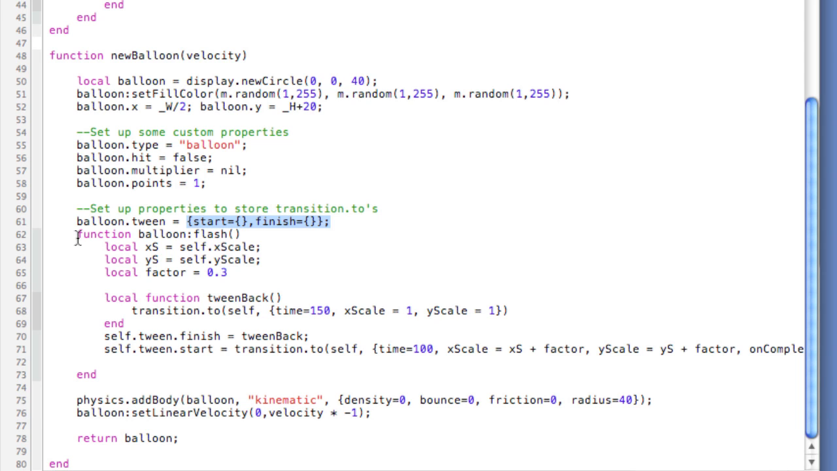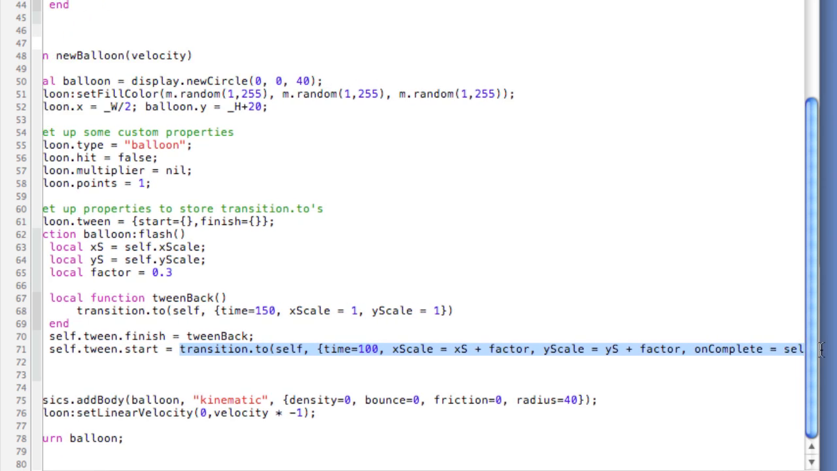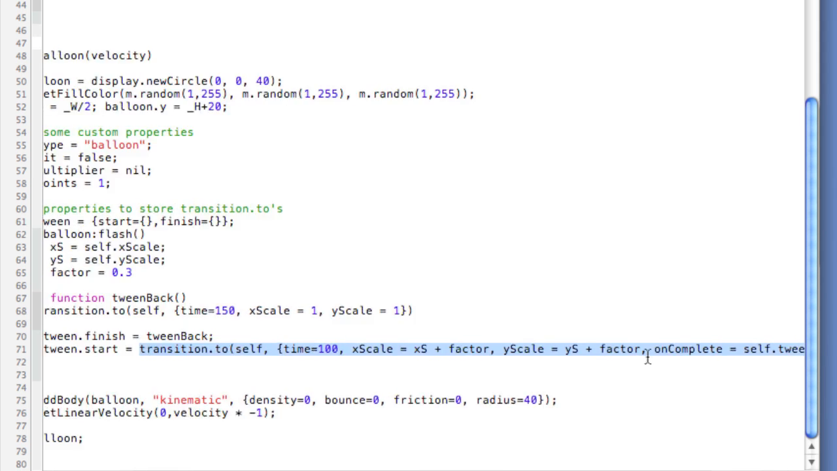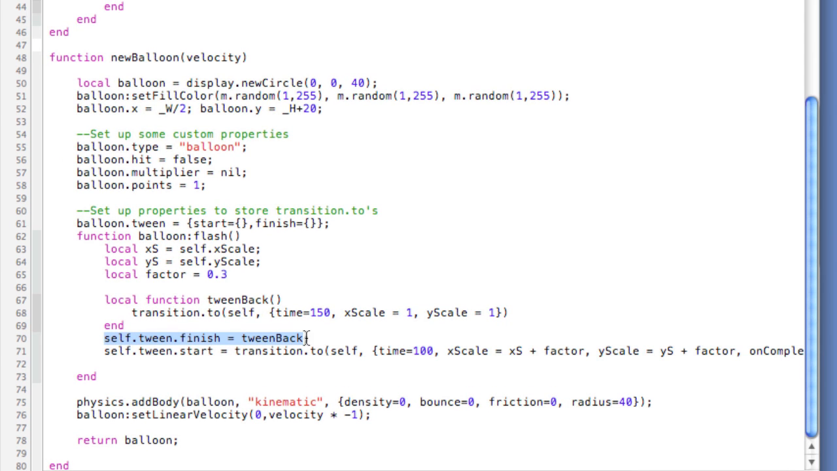Now, within this balloon flash method that's created, I call self.tween.start, and that's the beginning of an animation. And that animation, when it's done, calls self.tween.finish. Okay, and then here self.tween.finish is then equal to this function tween back. Now that is consistent on my part. I could have easily just taken this particular function and fed it here, but this allows me to actually order them properly, and that way self.tween.finish isn't actually animating first because it's first in the code.